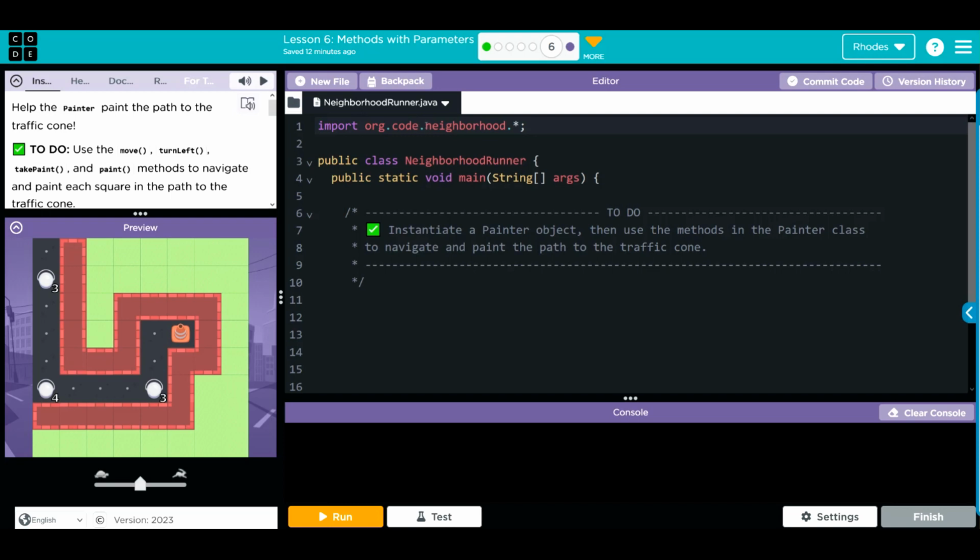Back here, we have our import statement to get our painter class. We have our class header. We have our line stating this is our main class. And we have our to-do. We're going to instantiate a painter object, then use the methods in the painter class to navigate our painter around to the traffic cone. Instantiating is easy. We've done that a lot.